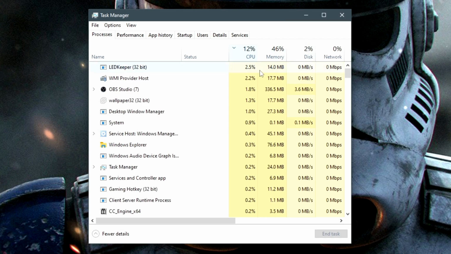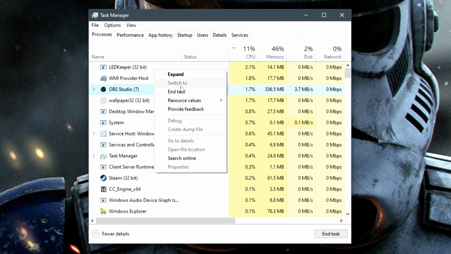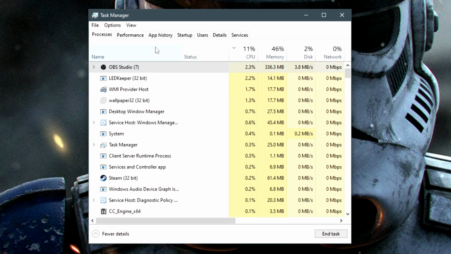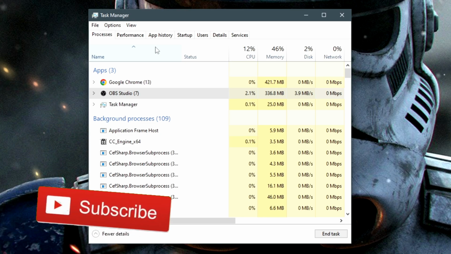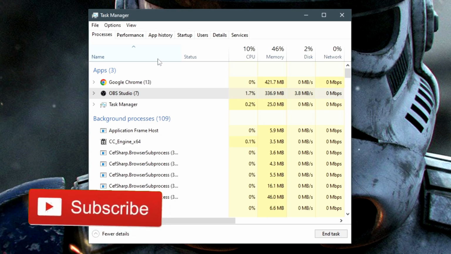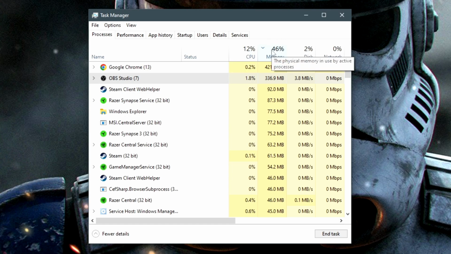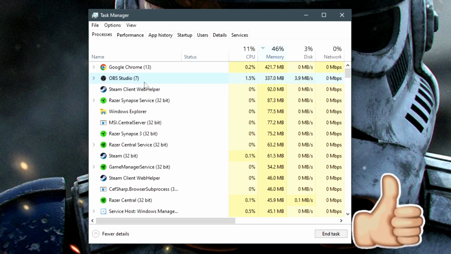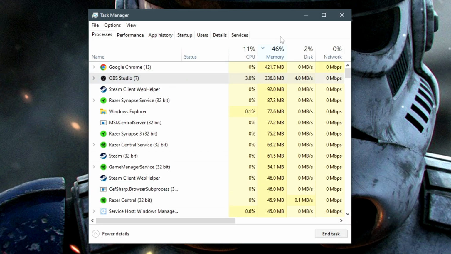But what you can do here is see what's running in your background, see what's running on your computer, and click on something and disable it or end task to get rid of that program completely and actually use less CPU power. I'm also currently using 46%, nearly half of my RAM. That's insane. As you guys can see, OBS is using a huge amount of RAM, as well as Google Chrome.